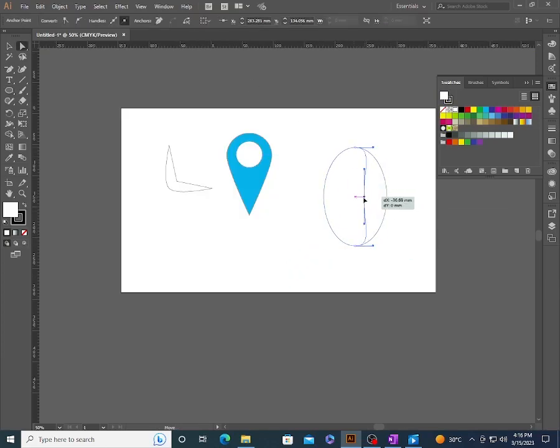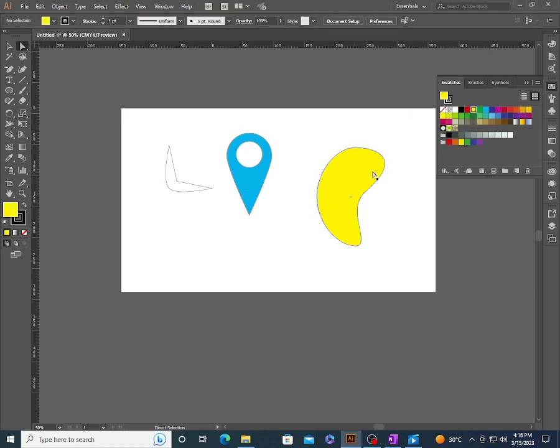Create some basic drawings. Create an oval shape. Select this anchor and move it and adjust it. Fill the yellow color. Move it slightly. So here we have a mango. Delete it. Let's create some more drawings.